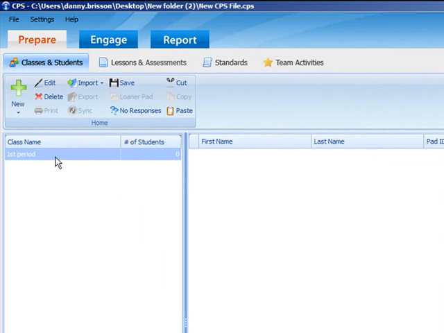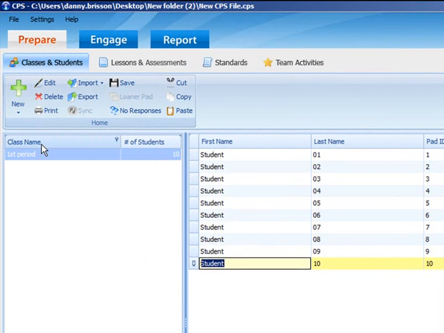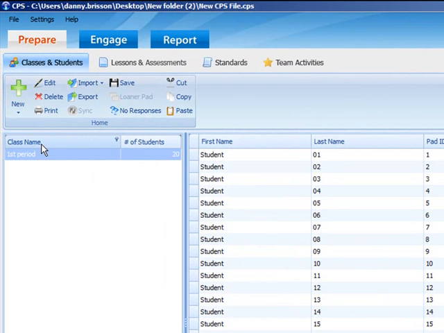Now we need to add students to that class, so select it. Click Student. Just hit the return key until you have the number of students in your roster match the number of students in your class for CPS.